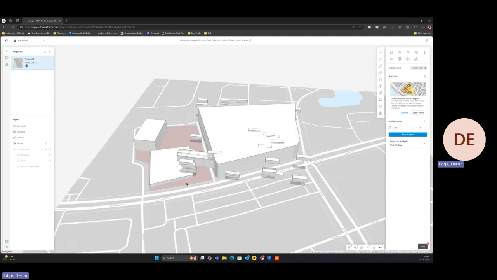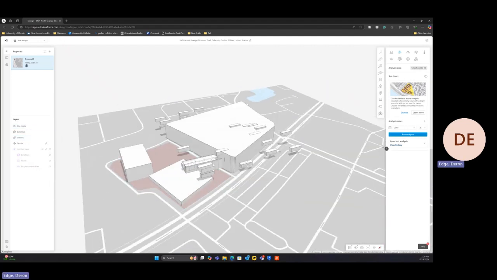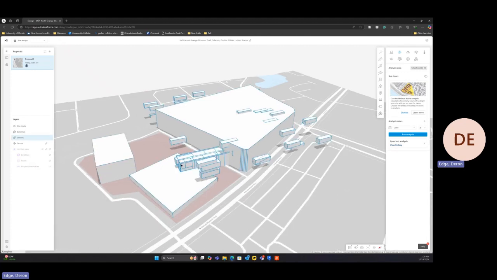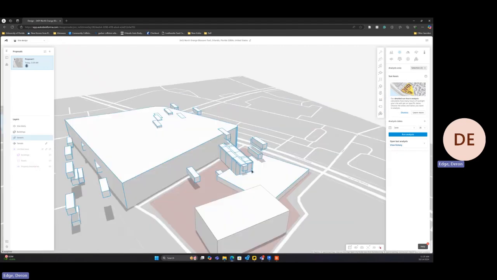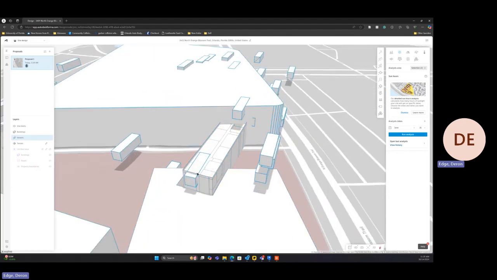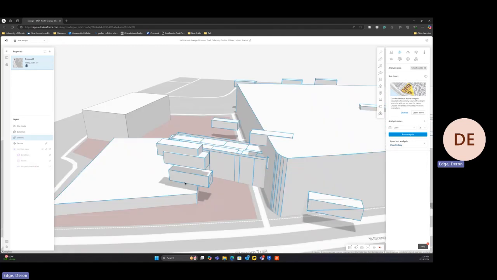Yep, there it is. So now that that's here, we can start running our analysis on this new design that's been refined with some of the interior pieces as well.